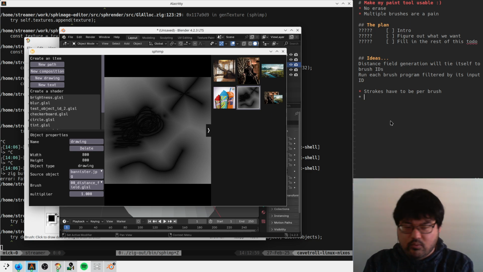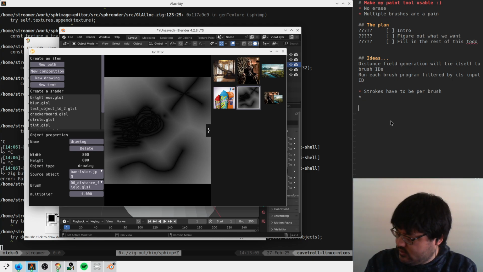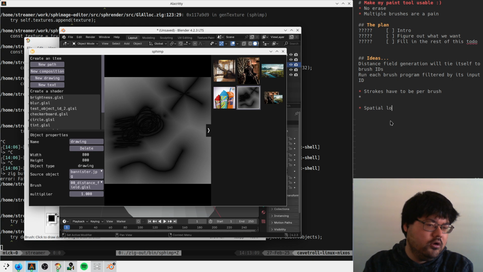And then in terms of erasing, I need to do some sort of spatial lookup for which nodes were clicked, which nodes are under the cursor.